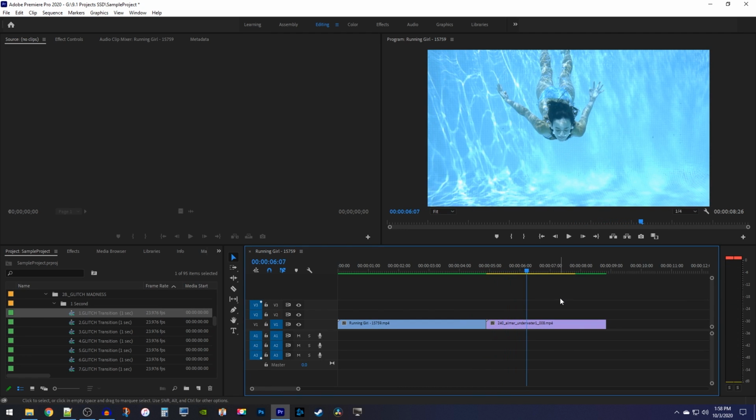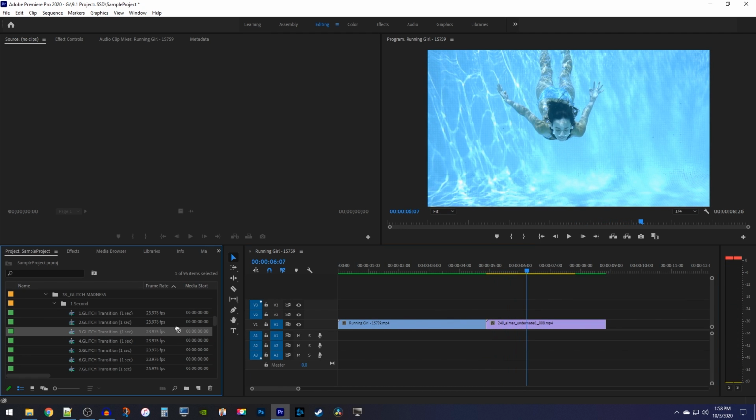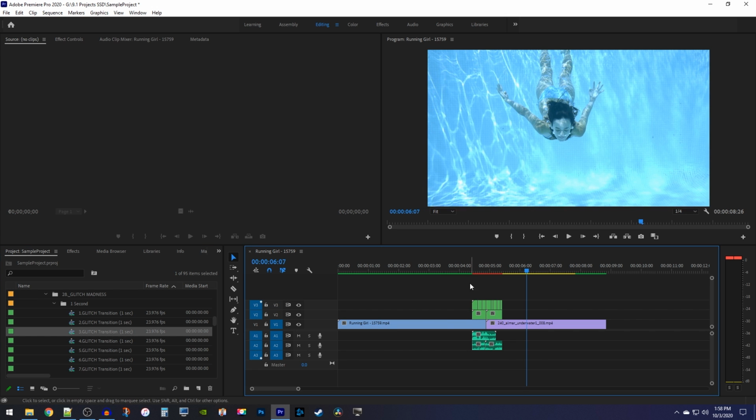And this is only one of hundreds of different transitions, including many more glitch ones that are just as cool as this one.